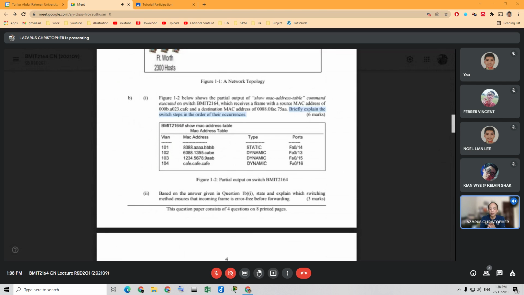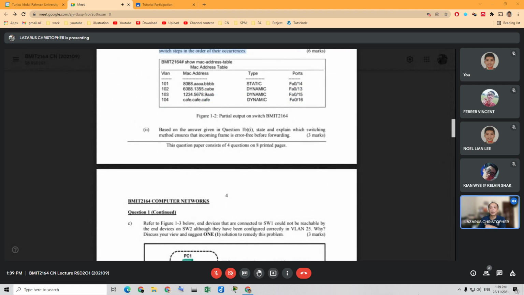They give you the MAC address, and this is basically the mapping between the MAC address and the port on the switch. So you just describe the switching steps. You're given the source and destination. What happens if it's not in the MAC address table? What happens if it is in the MAC address table? Quite similar to what we've done in tutorial. Please refer to the tutorial question answers again if you need some recollection.